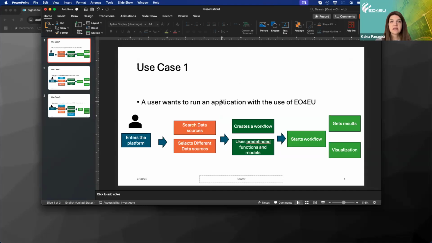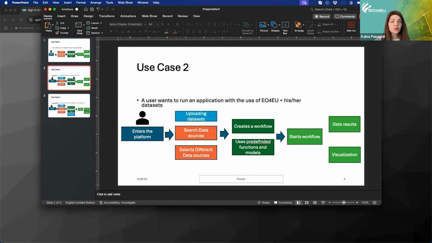We are having three basic use cases. The first one is to use the platform and to use the knowledge graph to download data sources as we have already presented in the previous presentation, to create a workflow with predefined functions and models, start the workflow and get the results. The second use case is going to be to upload in situ data. So we are going to upload our in situ data that you can find also in our platform. You're going to use predefined functionalities and get, again, some results.